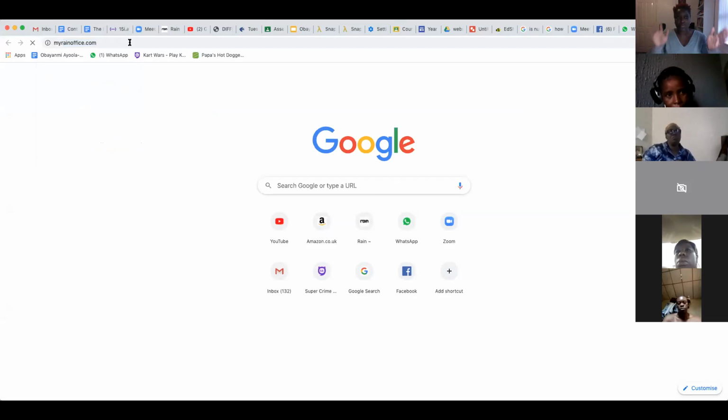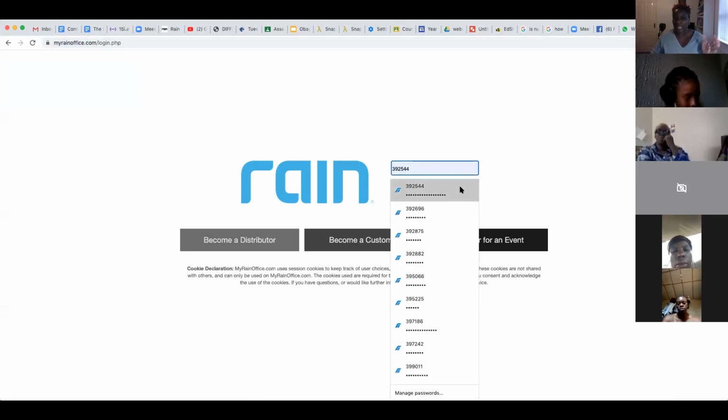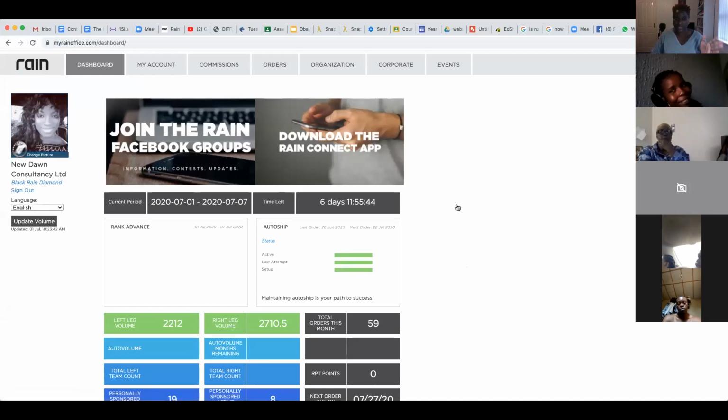That's the website. So I enter, and this is what it looks like when you want to log in. This is my own ID, and that's my password. I've already saved it because this is my computer. You put in your user ID, you put in your password, and you click sign in. This is how to log in to your back office. So I'm going to use my back office for you today to share a few things with you.